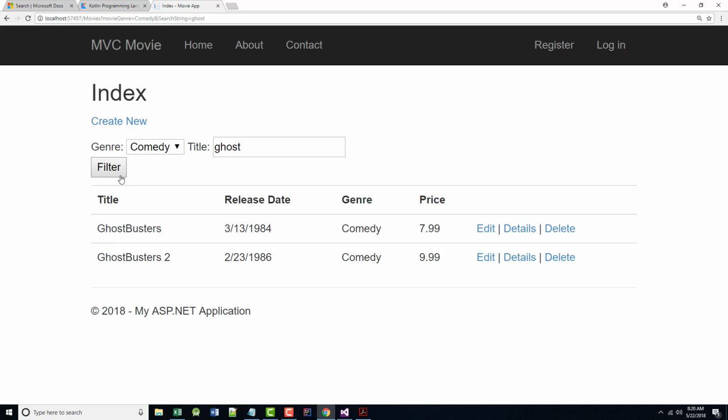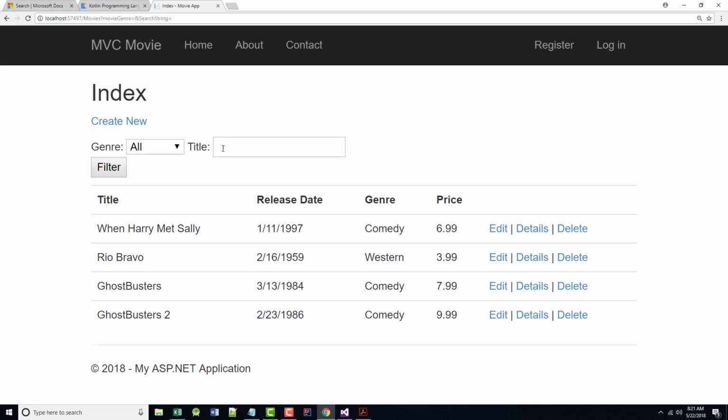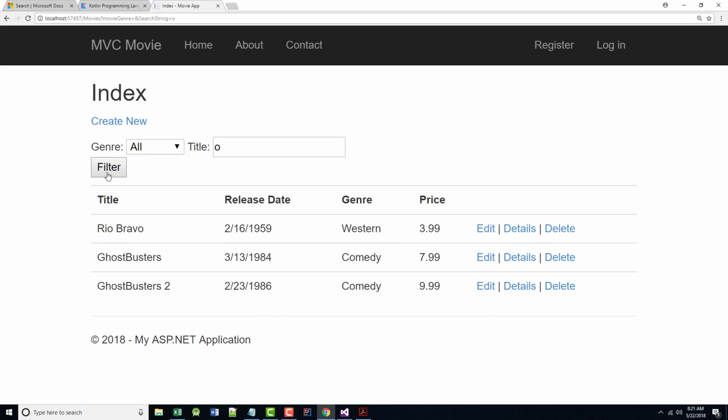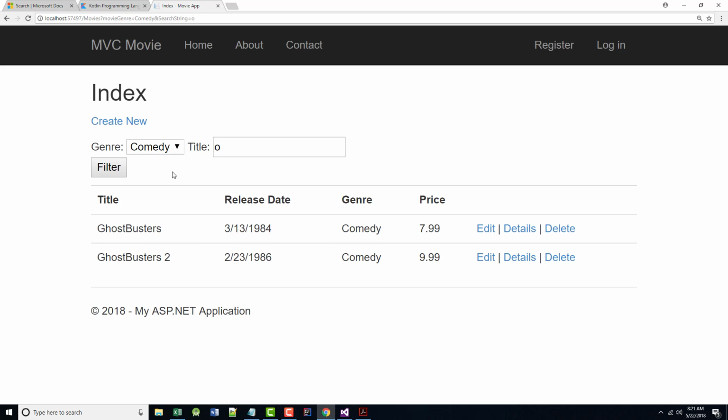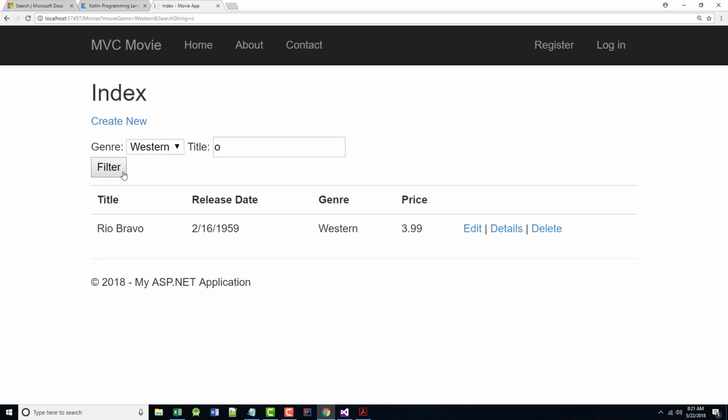So we learned in here, we created a search action method and a view that allowed the user to search by movie title first. Then we added genre. So now they'll be able to do it by one, the other, or both. So if I wanted to select everything for the letter O, notice I get all of these. But if I want to just select comedies for the letter O, I get those, and just westerns for the letter O, I get this. So that concludes part 8 of our 11-part presentation.